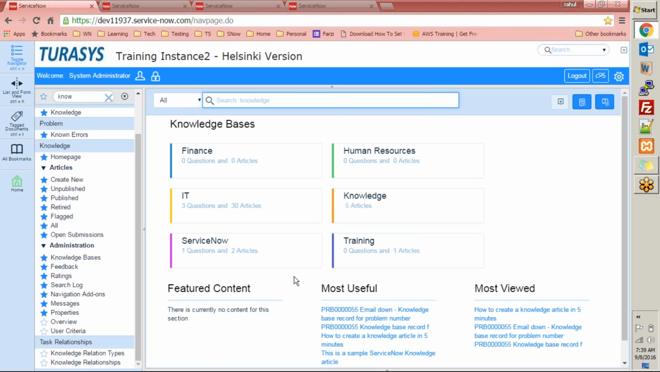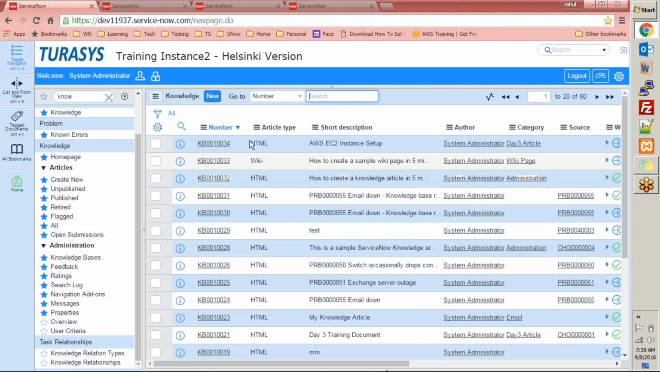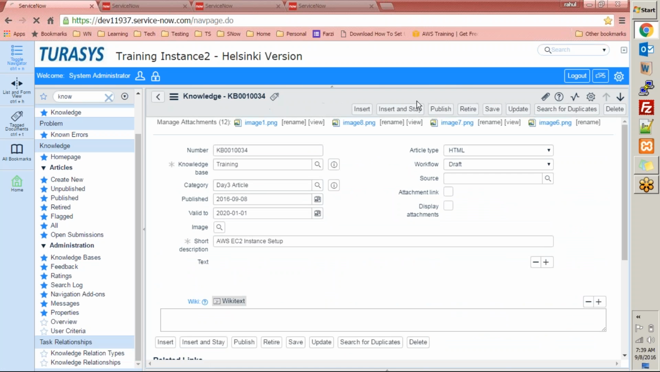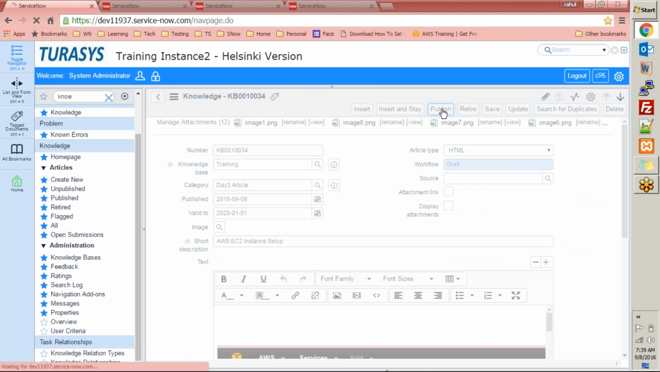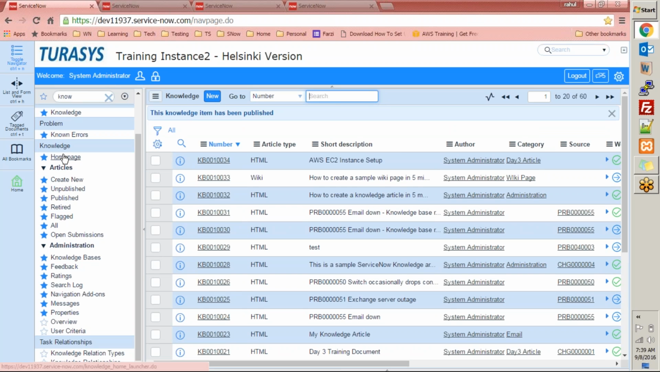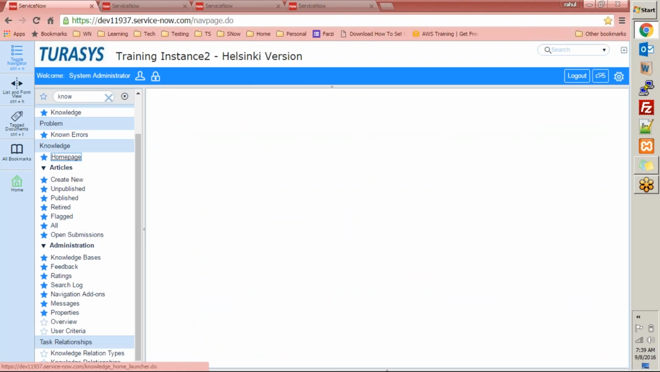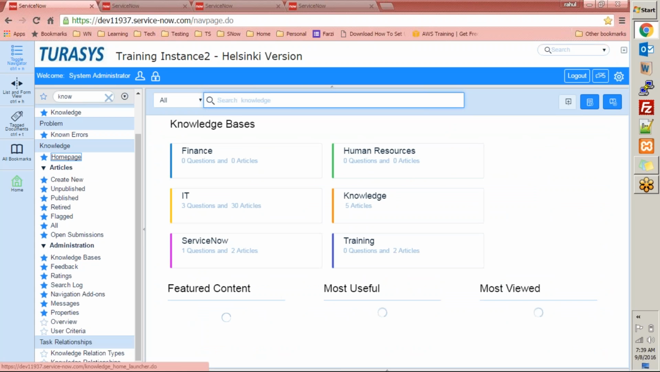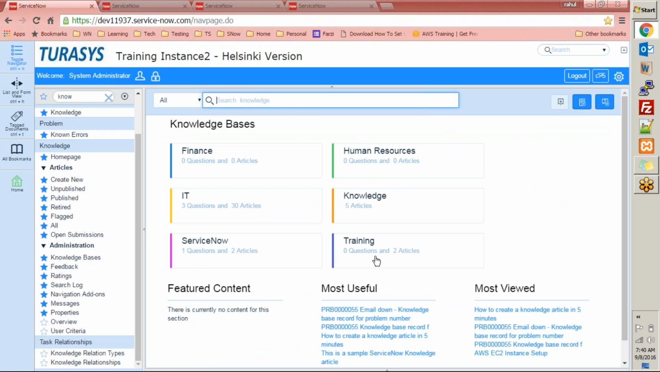Now you have to get that approved to bring it into this list. So this is not published yet. This is in draft stage. So I'll go in and publish it. When I publish it and go back to the home page, now I have 2 articles and 0 questions. It used to be 1 article, but now this category has 2 articles because we just added one of the categories into the training knowledge base.